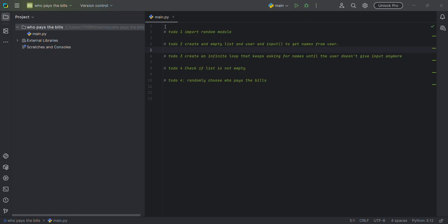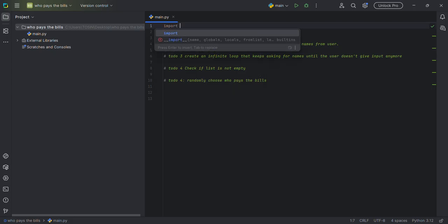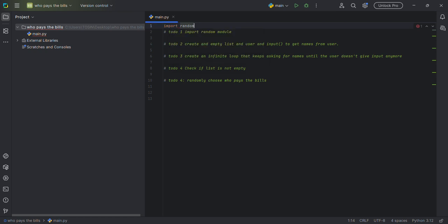The first thing we do is import the random module. When importing the random module, it has to be at the top level. So we start with import random. Enter. We have successfully imported the random module.